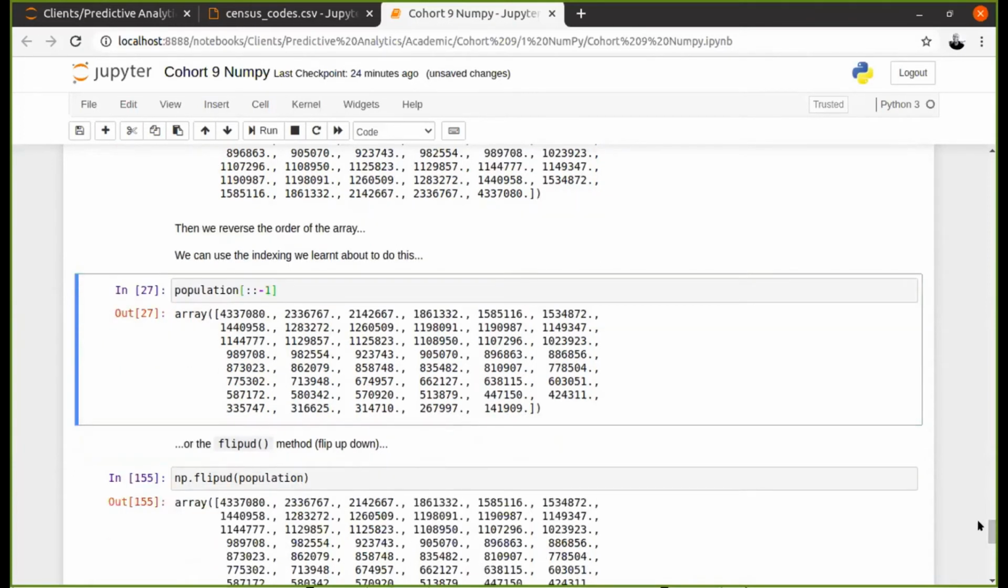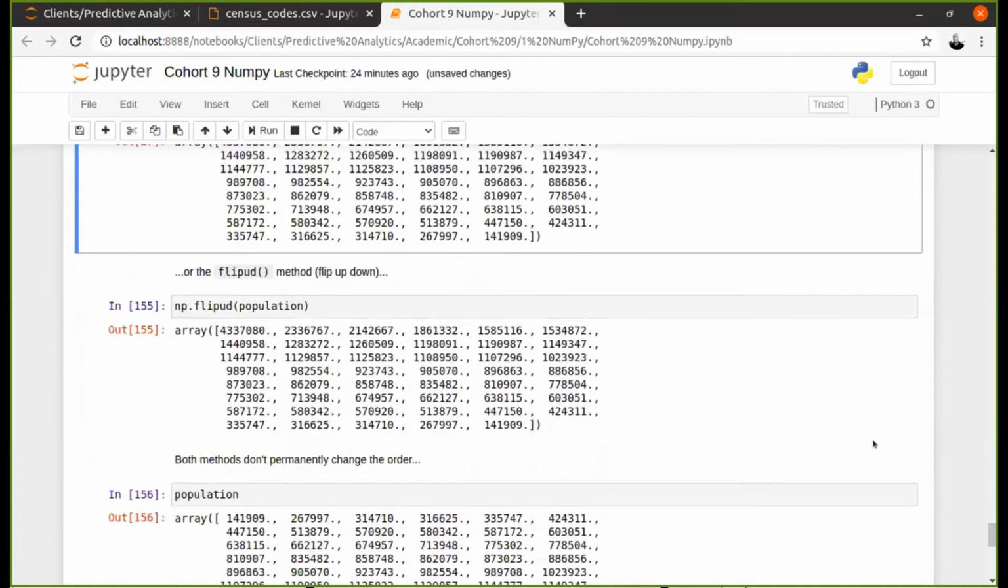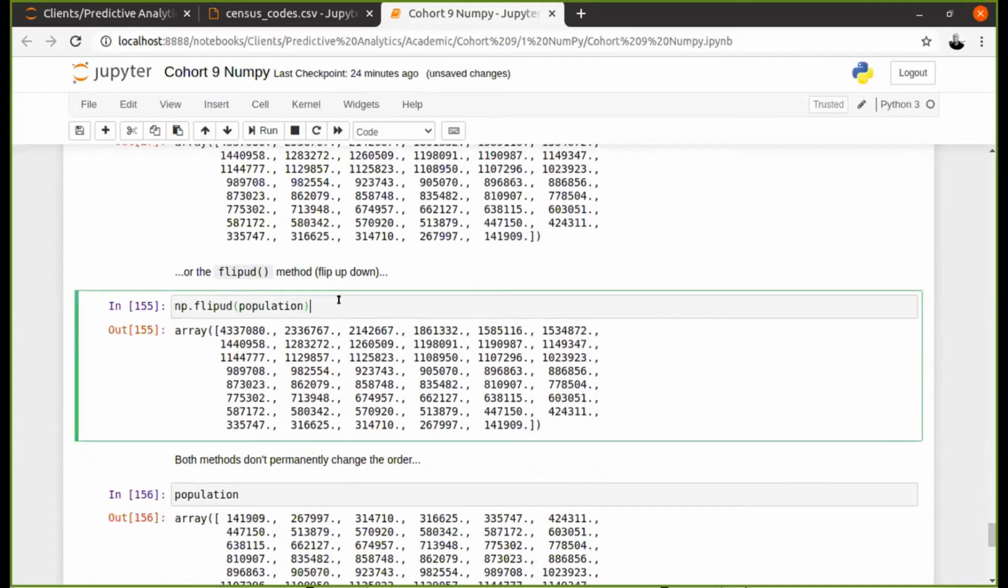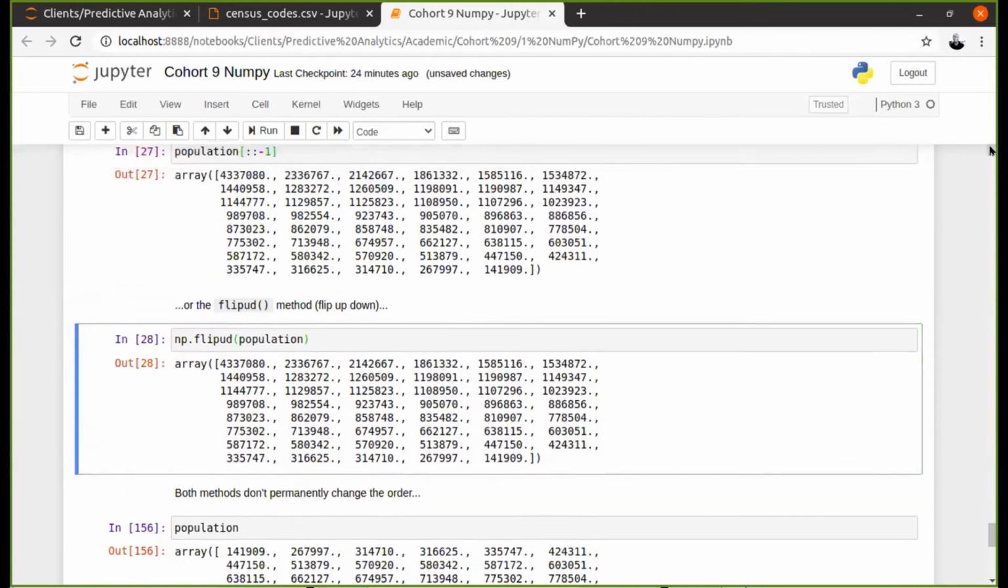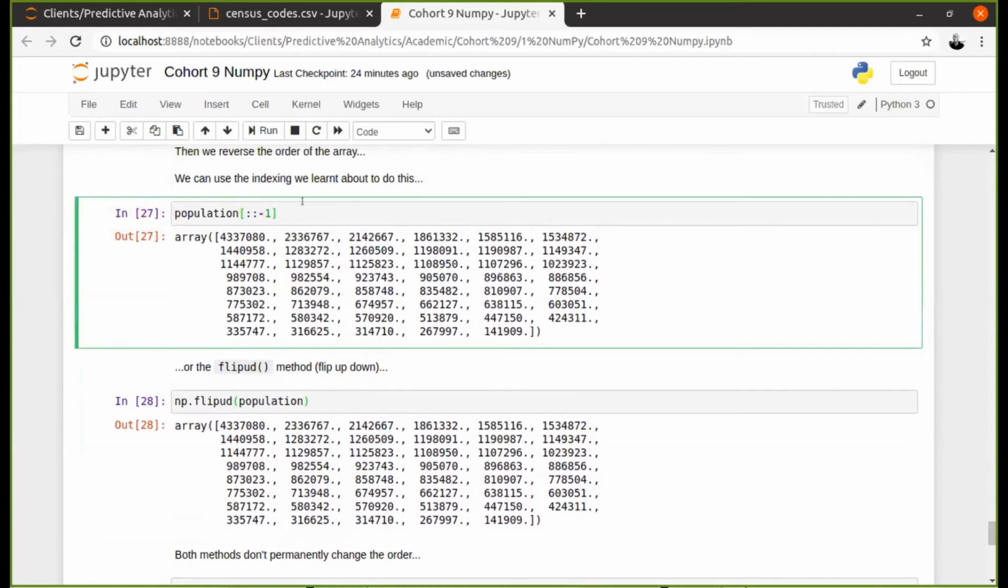There is a NumPy method called flipud, flip up down, and it does the same thing. You just call np.flipud, and then you pass in the array that you want to sort in reverse. In this case, we have population, and running the command gives us the same result as the indexing command we used to reverse the array.